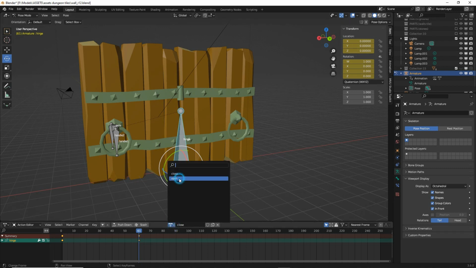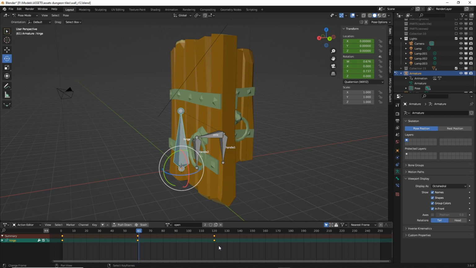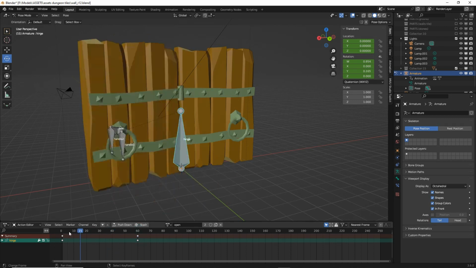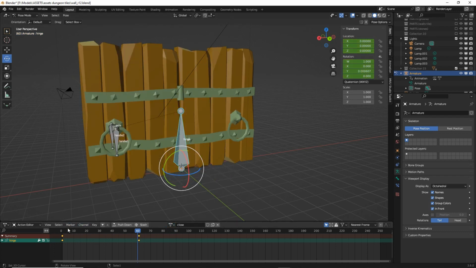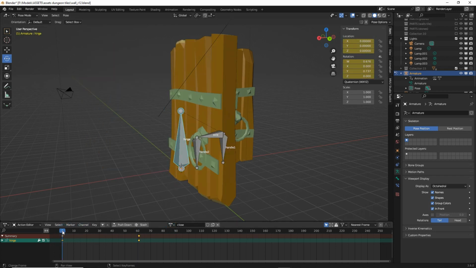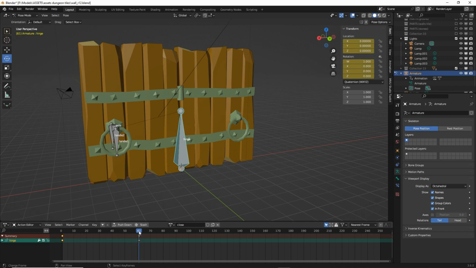So we have open. So if we just remove this at the back here, so Alt click, delete, delete keyframes. So this would be our open. It stops there, and then we have our close, and at frame 1 it's open and it closes.